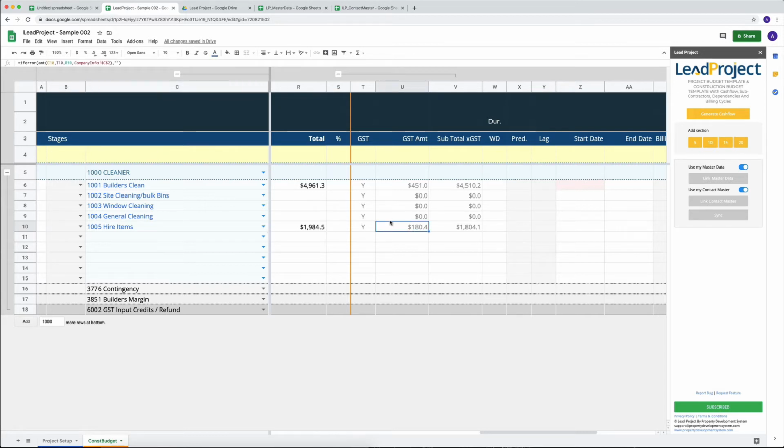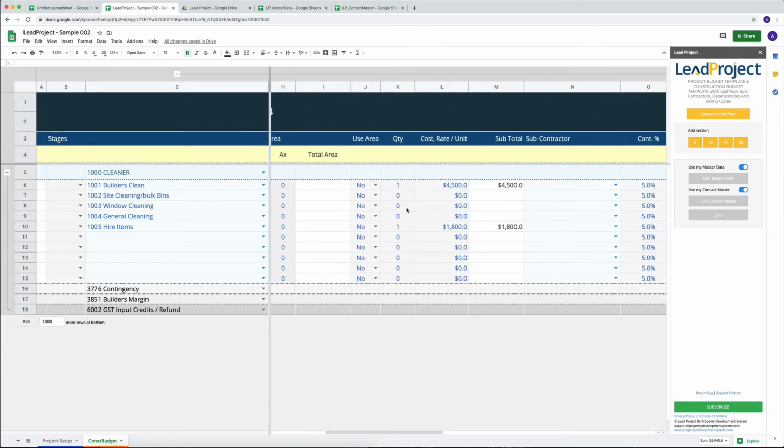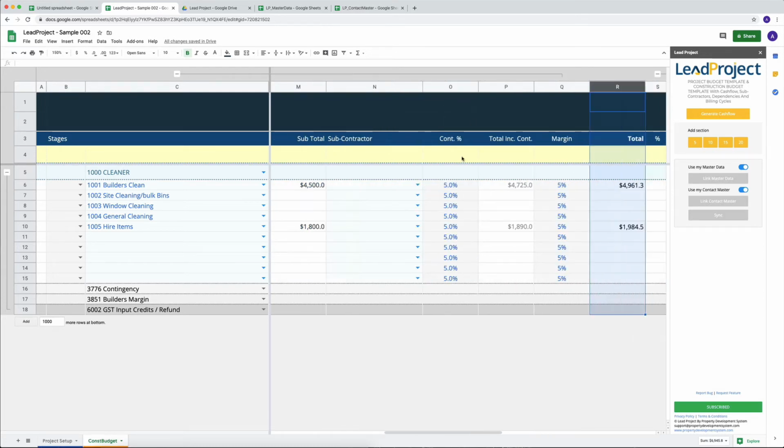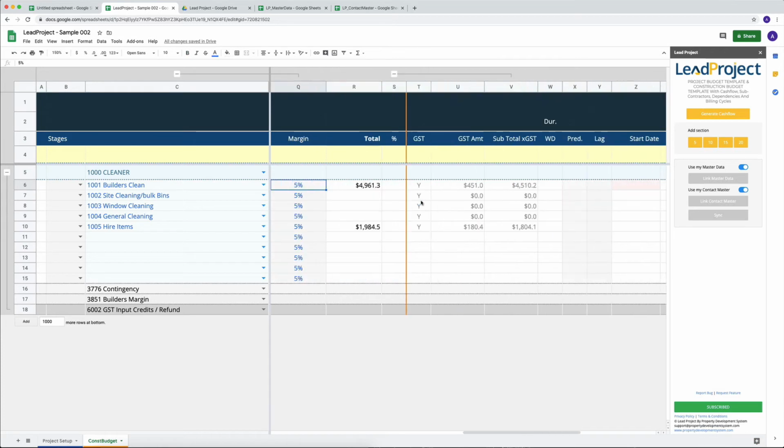And these are just normal formulas. You can see what these formulas are, and it'll calculate the GST amount that's included within that amount right here. Now this would be your final amount. So this is not getting picked up from this section, because we basically add a contingency and a margin on it. So this amount is getting picked up from the total amount, and it is telling you that 1984 has about $180 worth of GST based on the 10%.